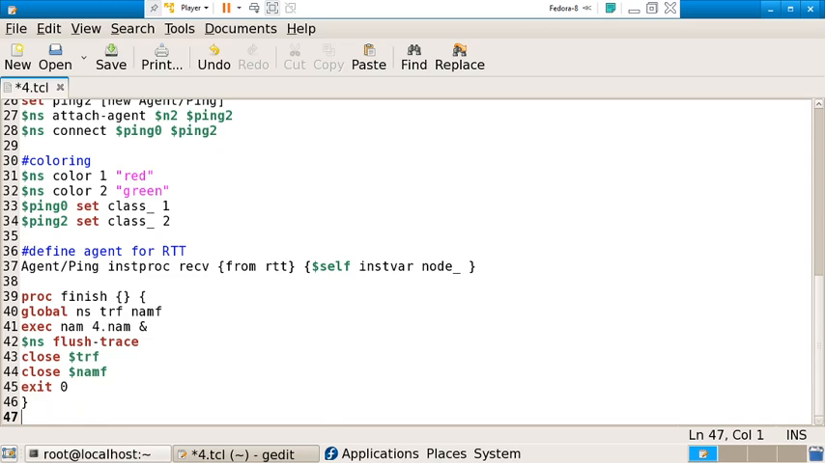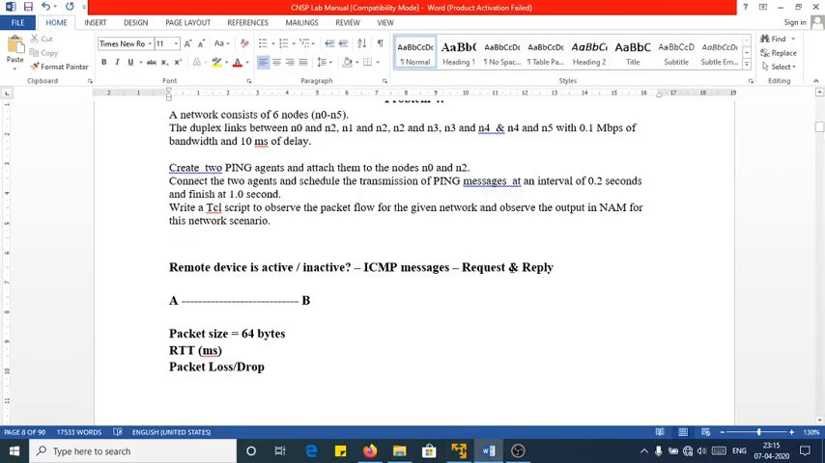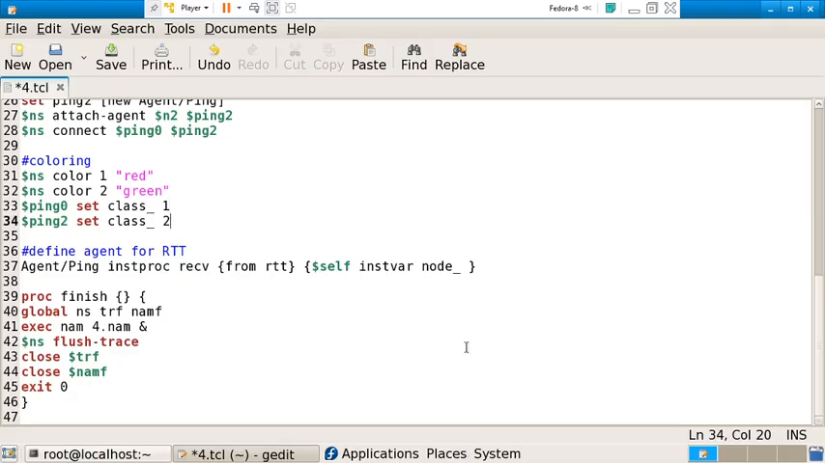We are at the last step. What is in the last step, if you observe? You need to make sure that the ping messages flow at every interval of 0.2 seconds, and it has to be stopped at 1 second. So that we'll do now.